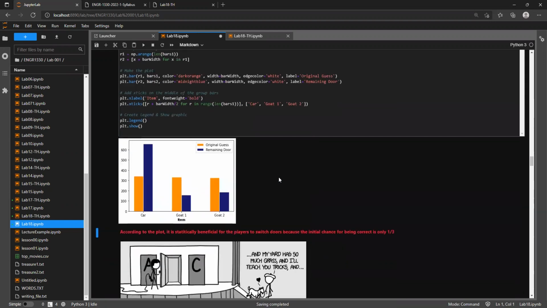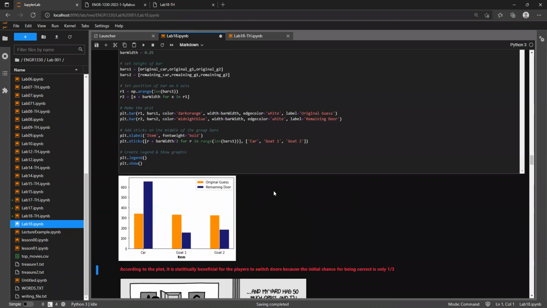Okay, so now what you see here is in orange, we have what your original guess was, right? And so as you can see, it's random. You don't know what's behind the doors, so it's just a 1 in 3 shot. So you get 333 because we did 1,000 times. Or one of these will be 334. 333 of the car, 331 of the goat, 333 of the other goat. It's no surprise to anybody.